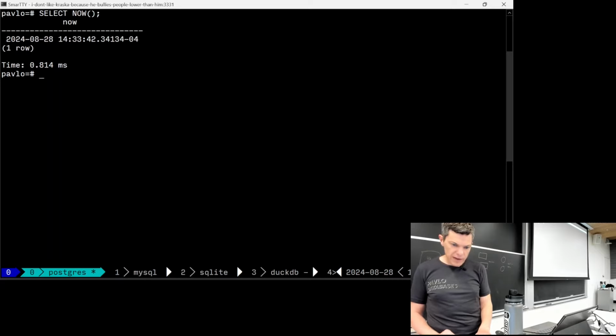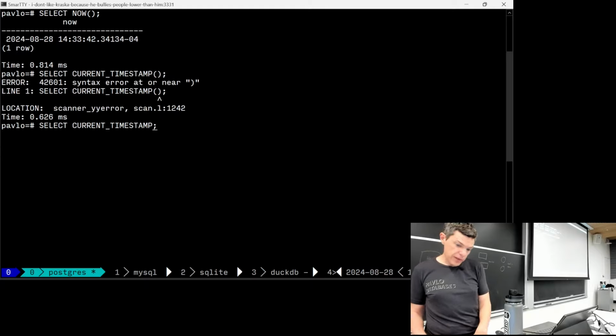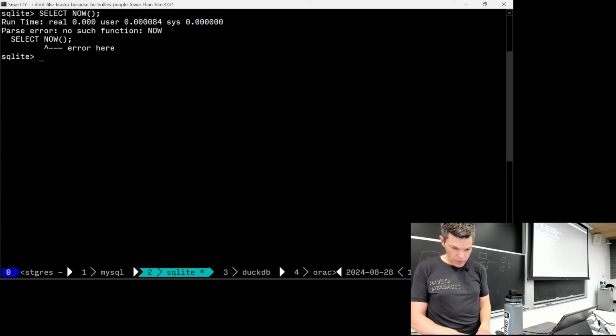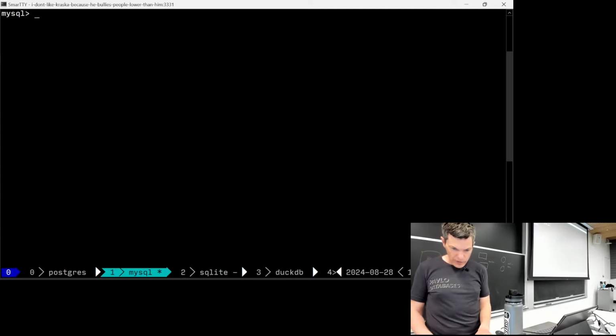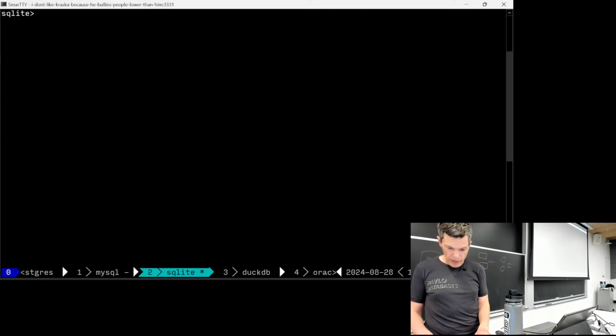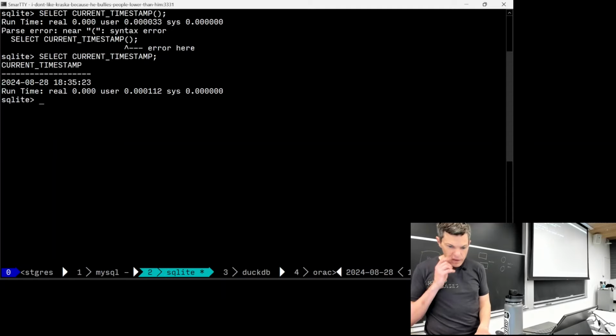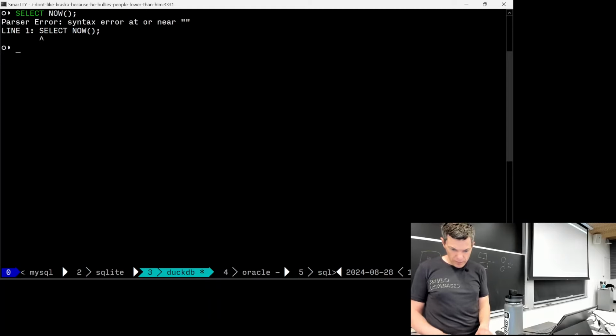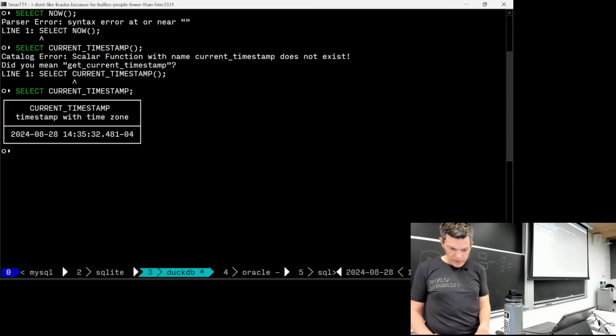Okay. Another way to get the current time is through this thing called current timestamp. Except in Postgres, it's not a function; it's a keyword. So let's go now to MySQL. They have the function. They have the keyword. SQLite doesn't have the function, has the keyword. Sorry, this is DuckDB. DuckDB doesn't have the function, has the keyword.